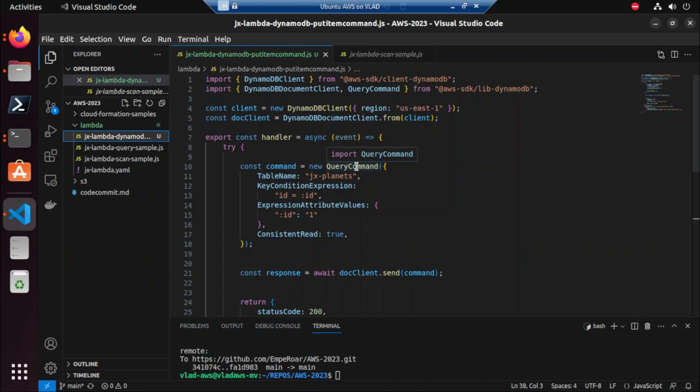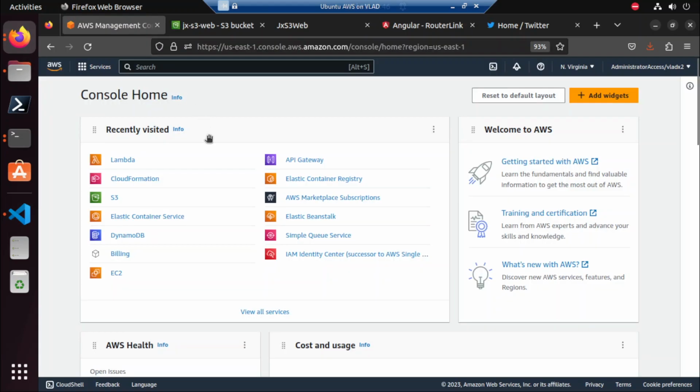So let's try. Let's go to our AWS, and then let's create a DynamoDB.